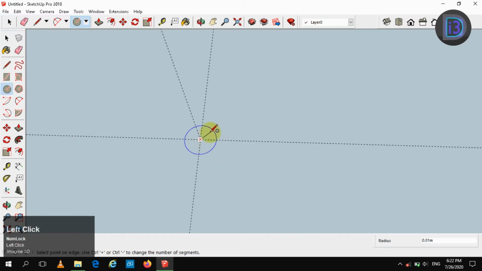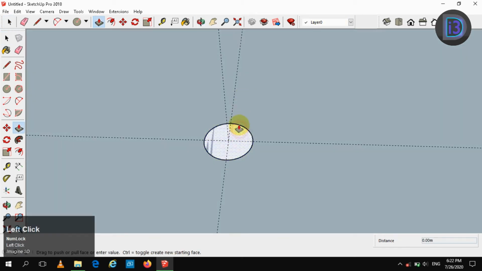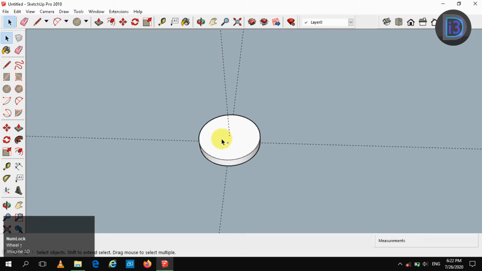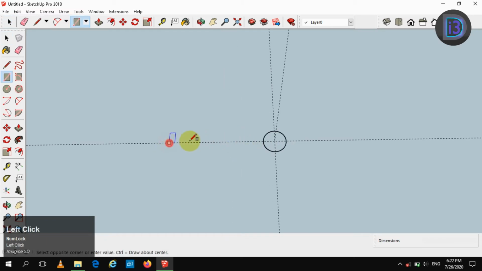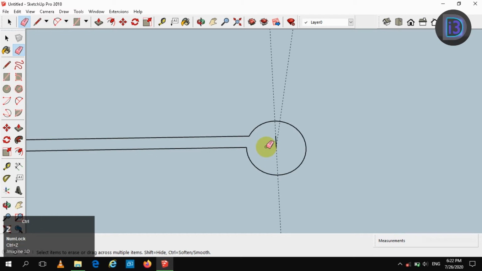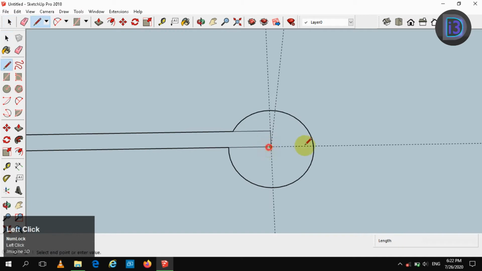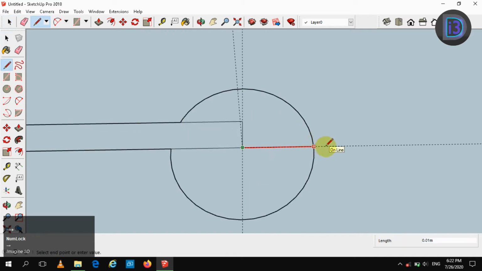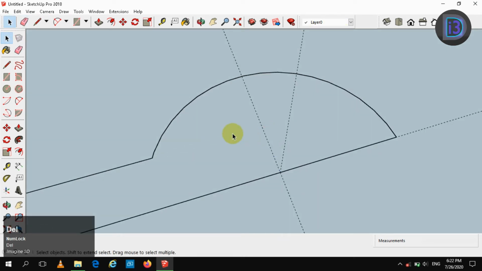Now we have to create a second hand. I am press pulling it to 3 mm. Before that, we are just creating a section before press pulling it. I do not want to delete the axis rulers, so I am just selecting it like it and delete it.